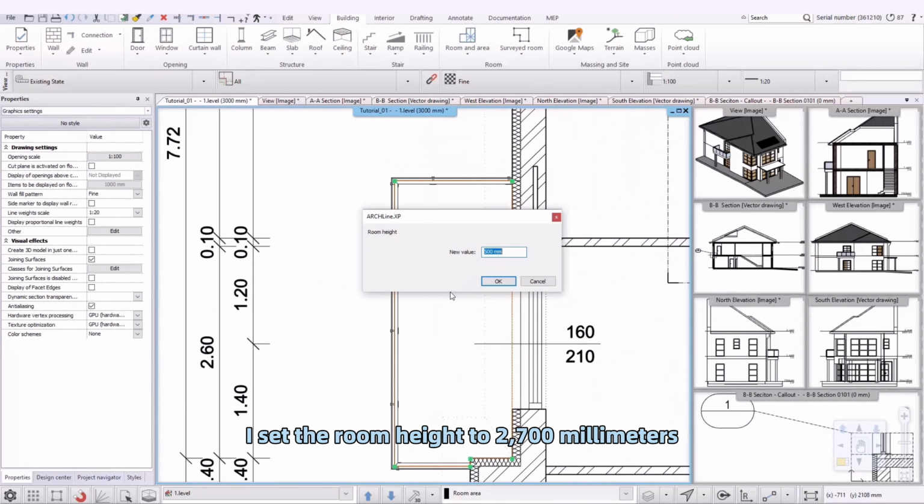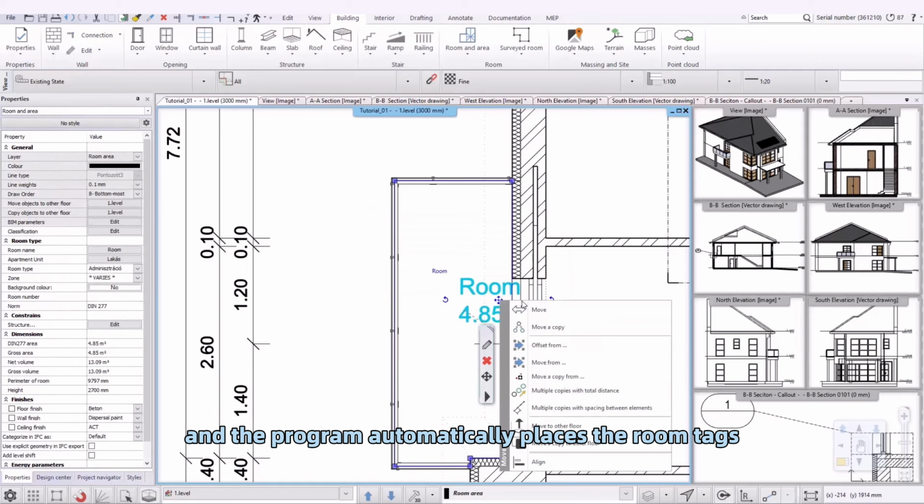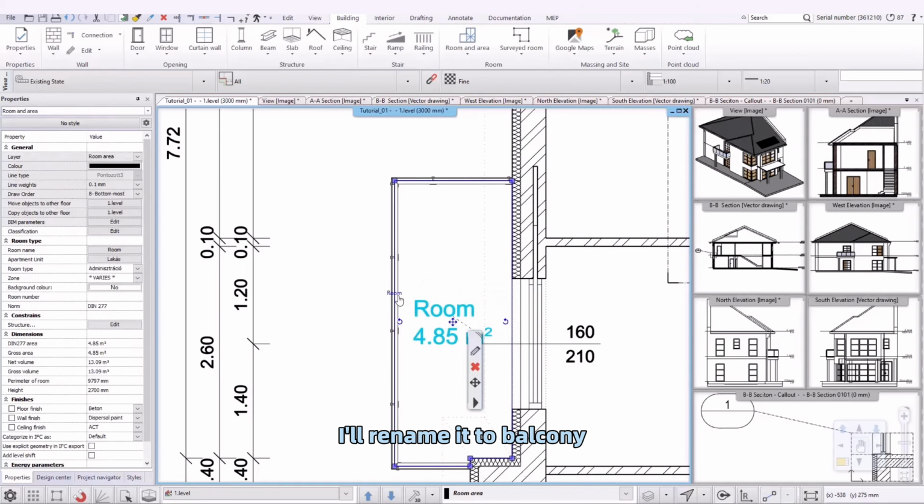I set the room height to 2,700 millimeters, and the program automatically places the room tags. I'll rename it to balcony. With these room tags, we are done.